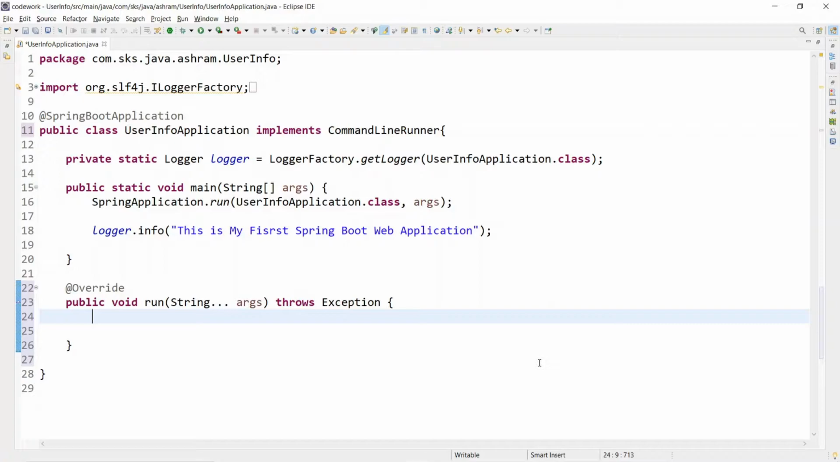Our application is, say, the user info application. This is running on the Tomcat server. So as soon as this application is getting started on the Tomcat server on port 8080, just after that this method will get executed. So let's see how the output will come.